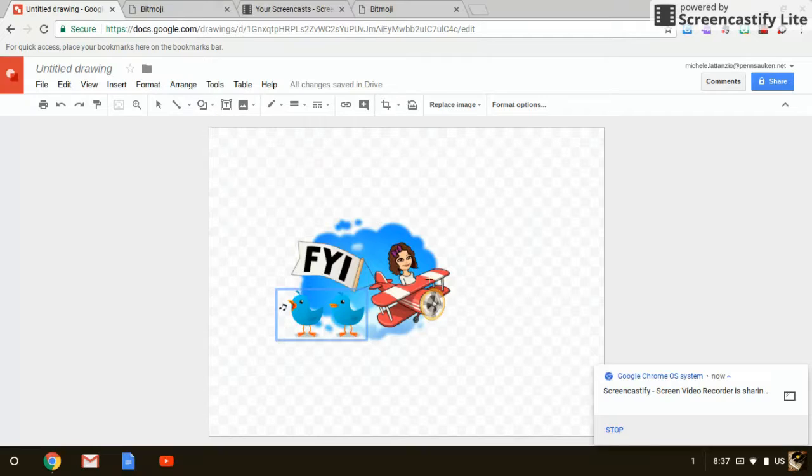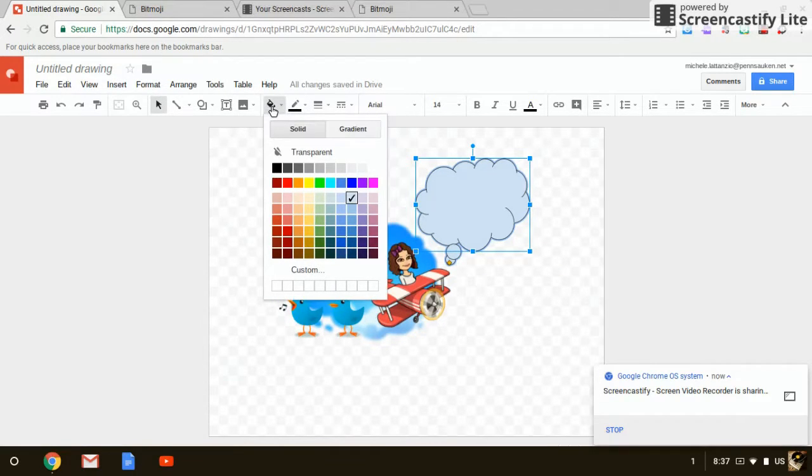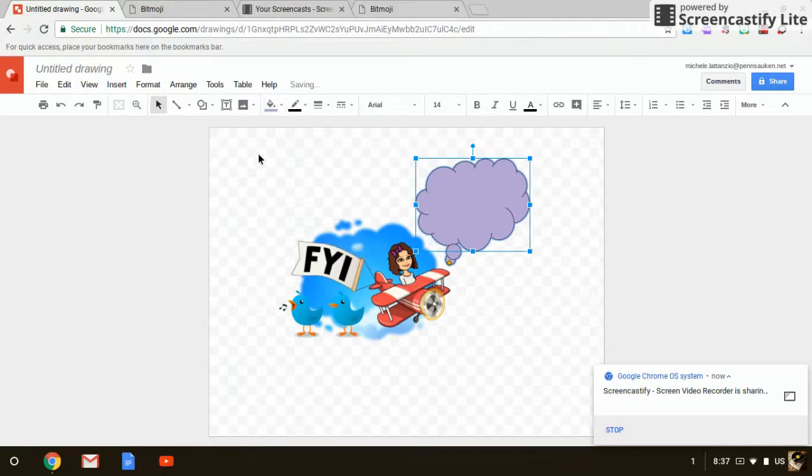Okay. Another thing we can do is, this is where I inserted the text boxes for my student emojis. I like the little bubble text box. So I added the little text box in there. I don't really like this blue color, so I'm going to go up to fill color, and I'm going to pick a purple. Okay, so I have my purple there. You can make it transparent too if you want.